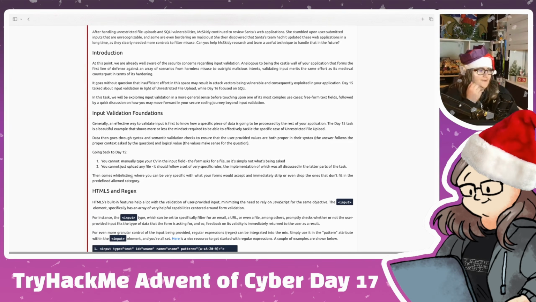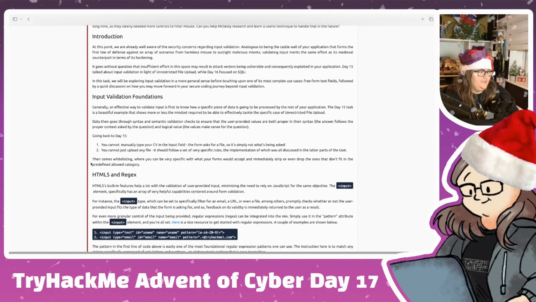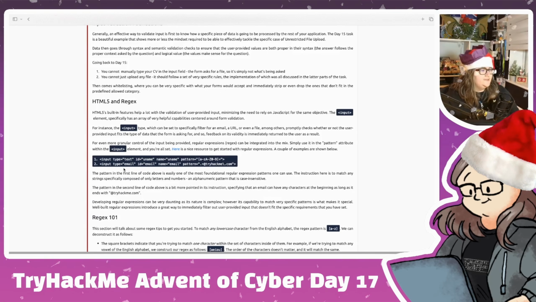The best way to think about this is really to think about how a piece of data is used in an application. So in this case, if we look at day 15, you cannot manually type your CV in the input field. It asks for a file. That's the validation. You can't just upload any file. It has to follow a set of strict rules. So it has to be a document. It has to have the right file extension, etc. So one way we can do this fairly easily is by using regex. And regex stands for regular expressions.